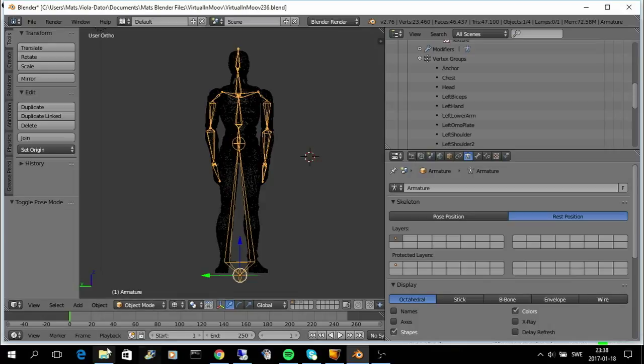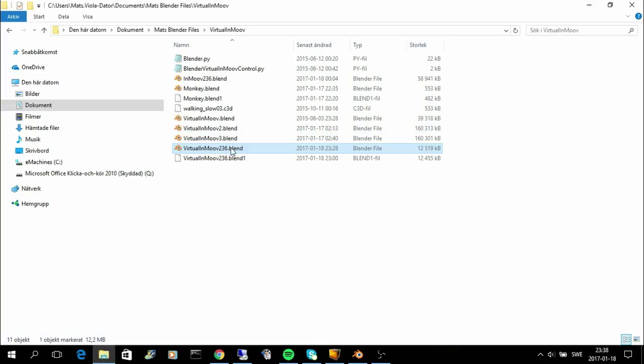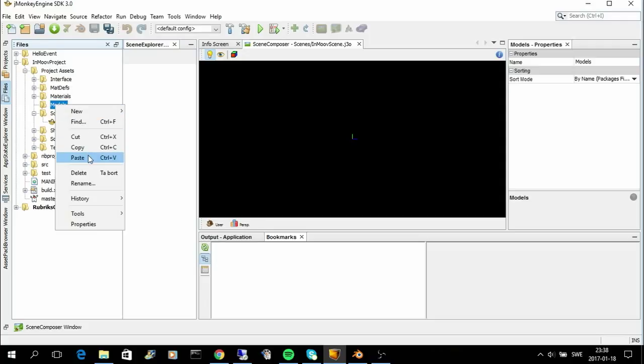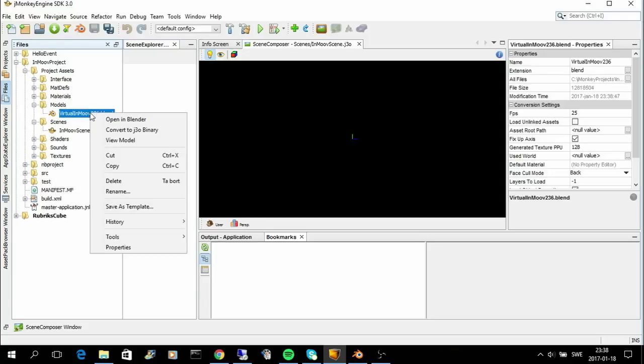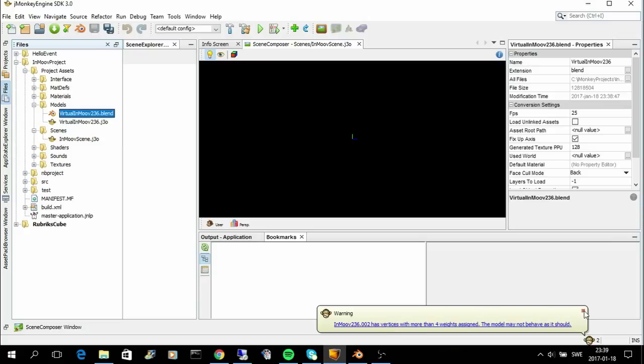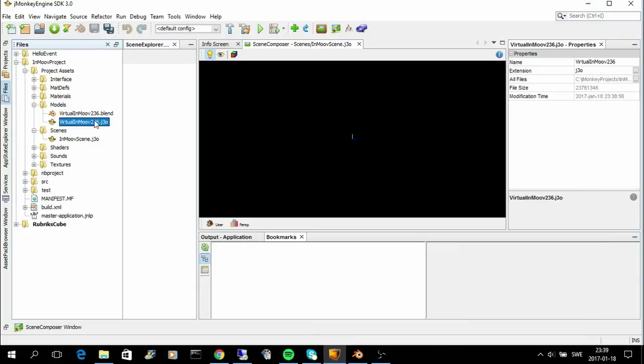So I'll just bring this model and just copy it again and put it into JMonkey, to the models. I'll just copy it here, and I do as I did before, convert it to a J3O. And it was complaining about some weighting, but we will redo that.